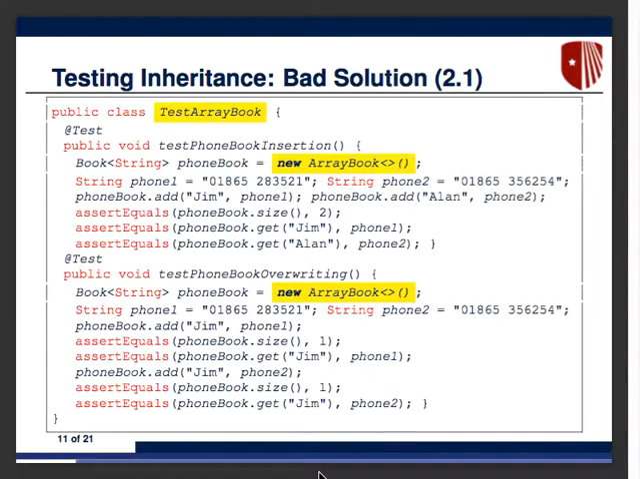So that's the test for ArrayBook. Now tell me something. Think about it for a minute. These two tests: the first one I insert two entries into the book. The second one I insert one entry and reinsert with the same name. So that's a rough idea for the two tests. If I want to apply the same idea to test LinkedBook, would the code look very similar or very different?